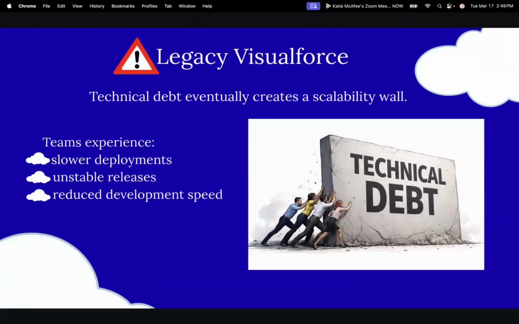Eventually, technical debt can create what many teams experience as a scalability wall. Teams may start noticing slower deployments, unstable releases, reduced development speed. The system still works, but it becomes harder to extend.